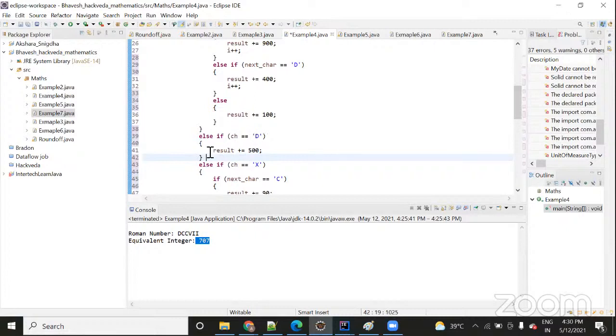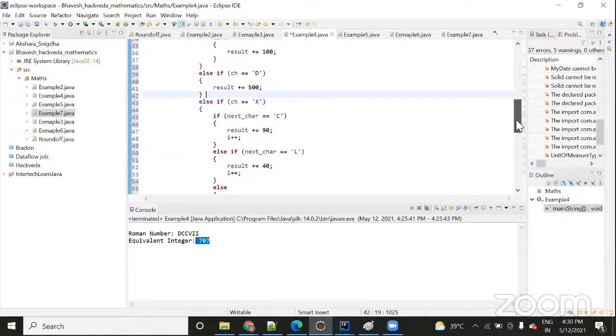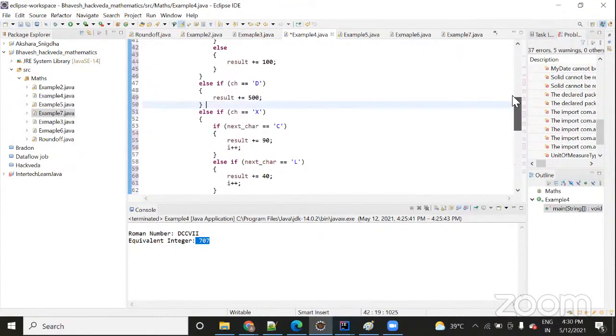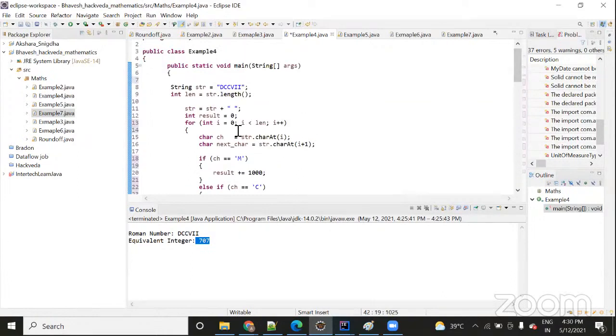Now, the next thing is what? After your result is equal to 500, you will come again to this part and you will check for, okay, 1 minute.